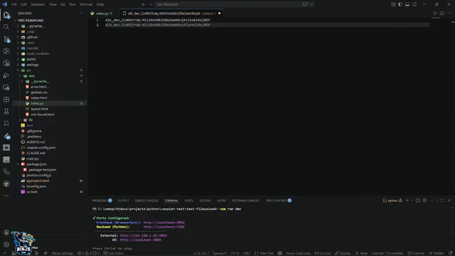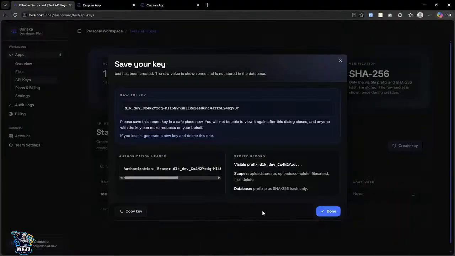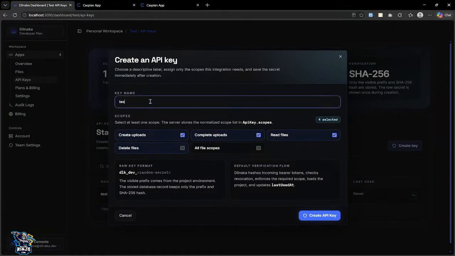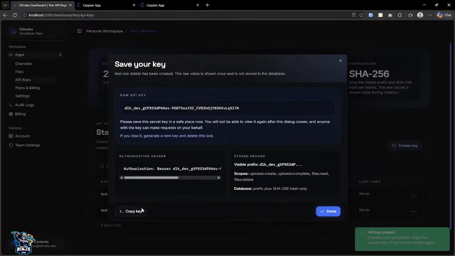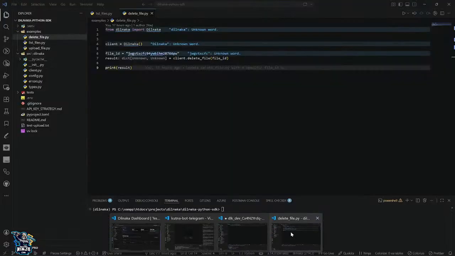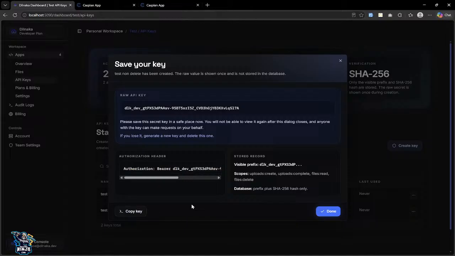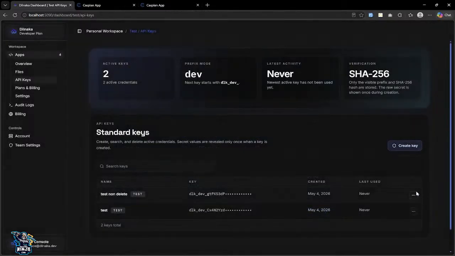So the other one which we're going to create is the test on delete. So this is not going to have delete. I think I do it. Okay, anyway. Yes, I'm going to copy this. What is happening? Okay, done.